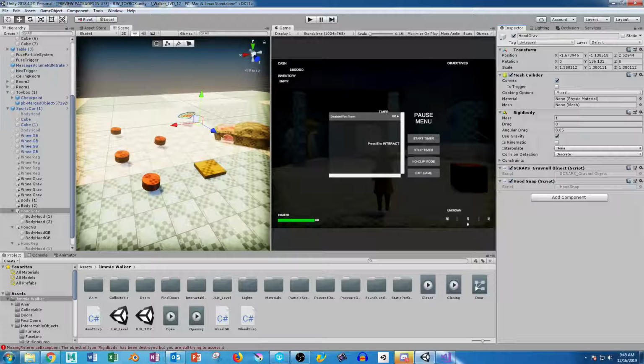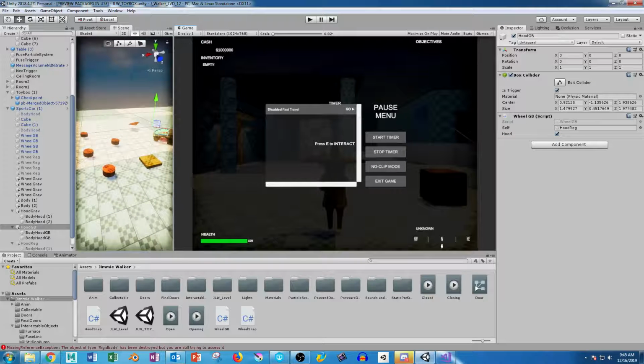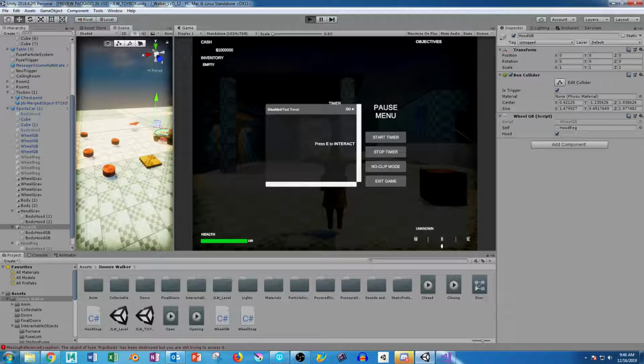Okay, so now the hood has the hood snap. We're going to come down here to hood GB, and this is the hood. It's going to look for the hood snap script. So we're going to go ahead and save this. I don't know why I just saved it. It's just my toy box scene. And we're going to hit play, and now the hood should snap only to the hood.